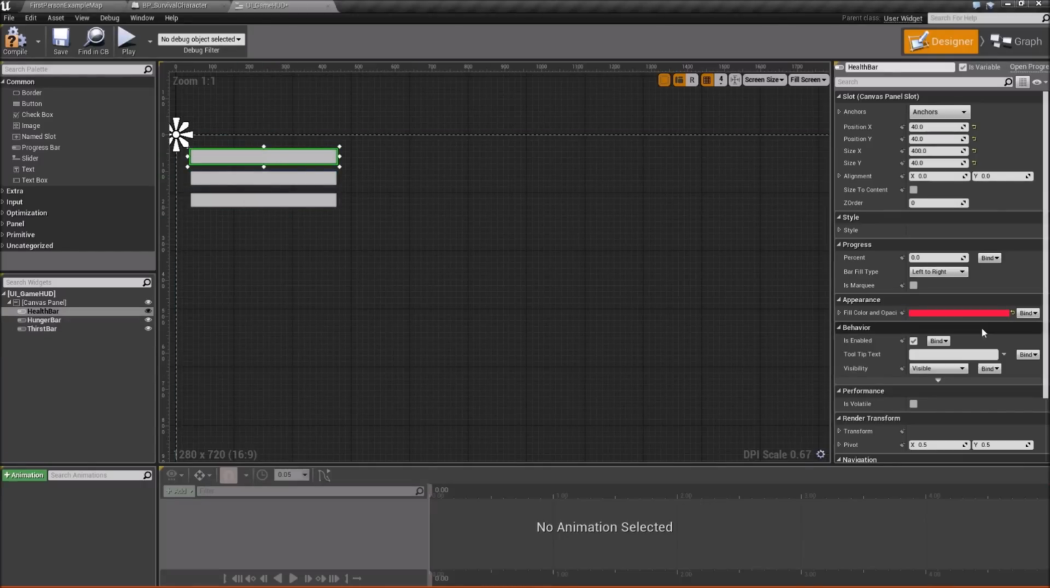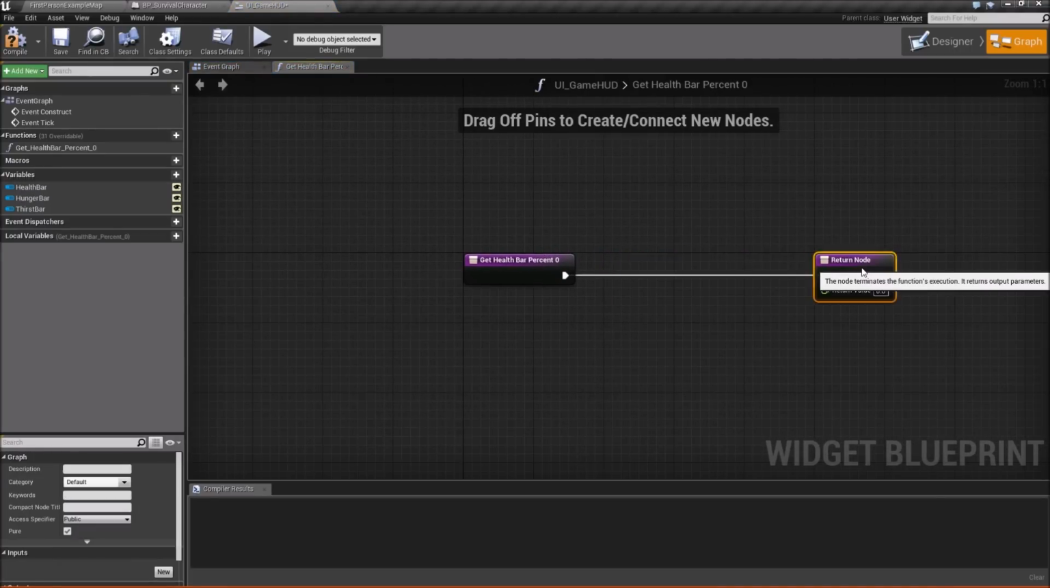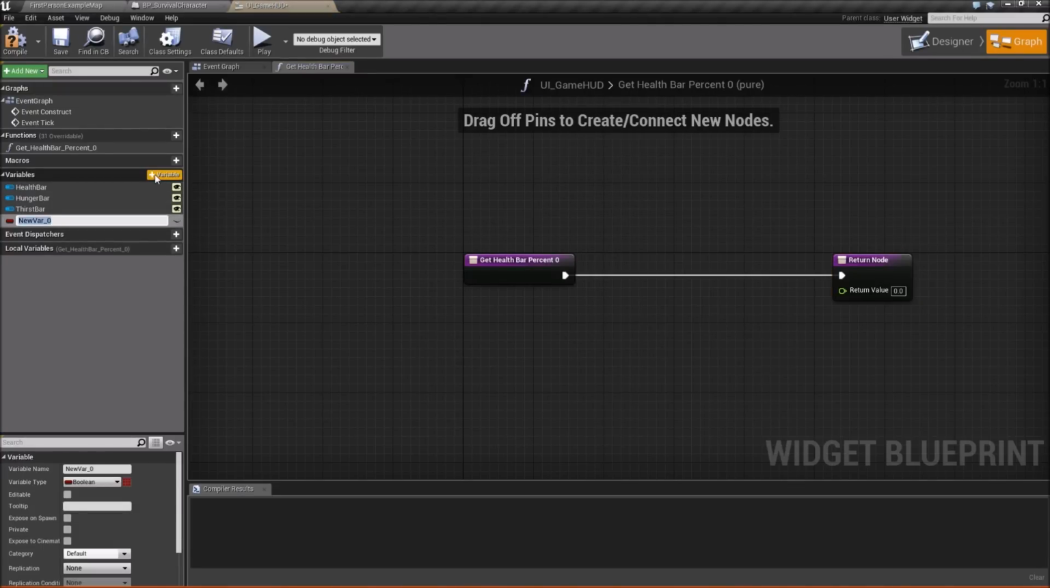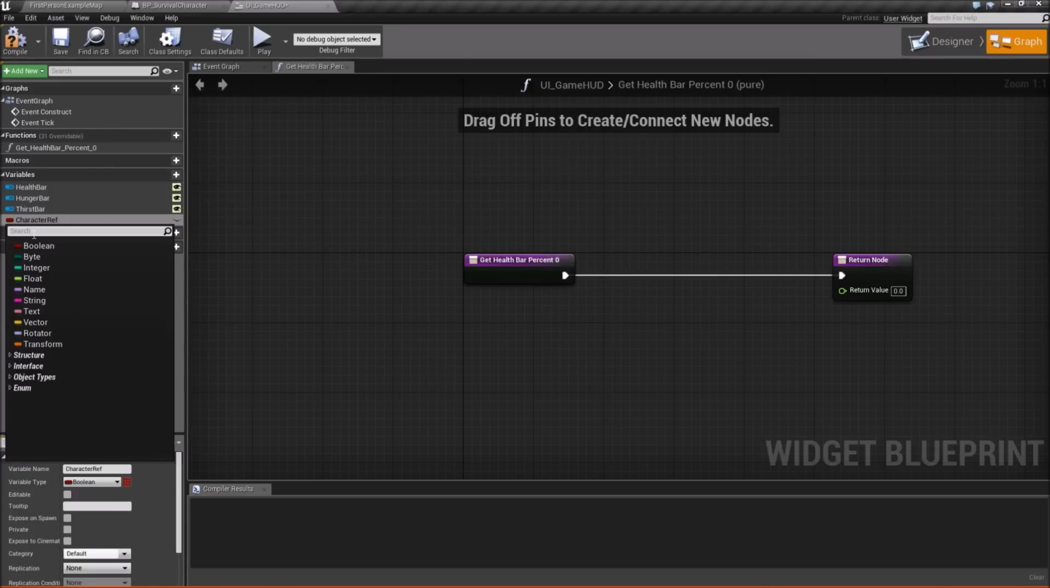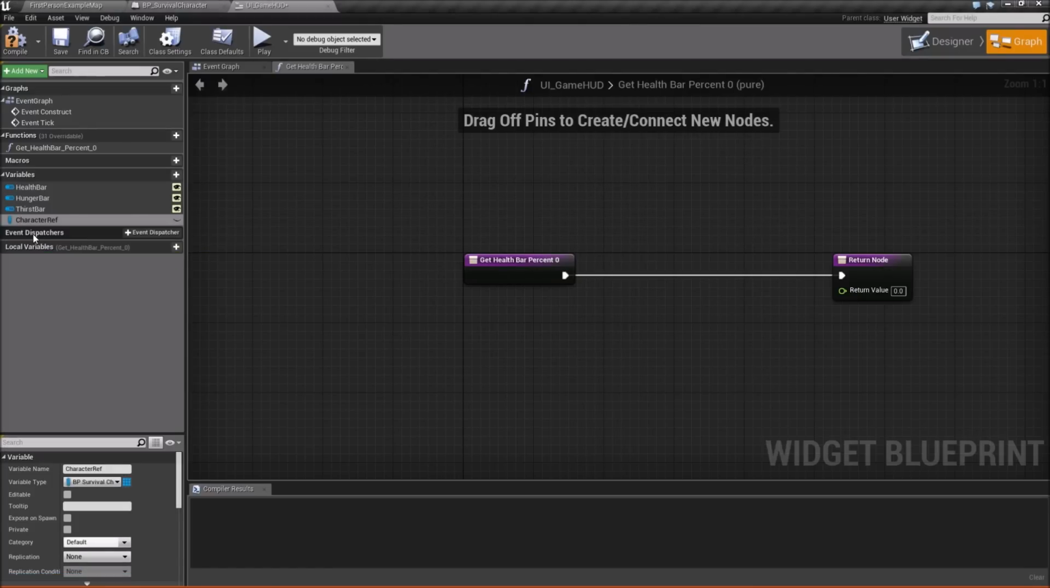Okay, and we'll take our health bar, and we're going to go ahead and create a binding on the percentage. So we're going to say bind, create bind. Now we need to get a reference to our character so that we can get the health variables. So we'll add a new variable, call it character ref for character reference, and click the little tab here to select. We want a survival character reference.